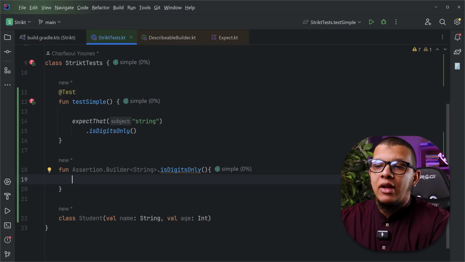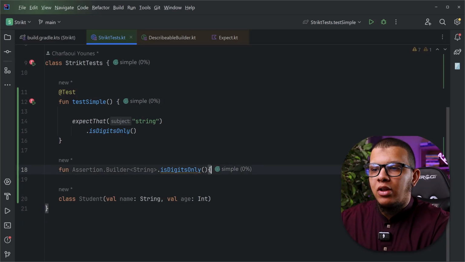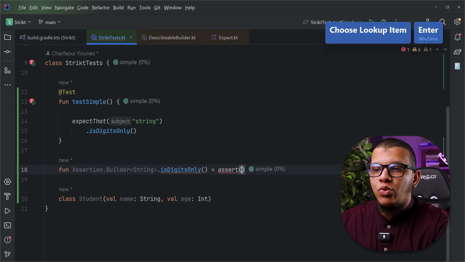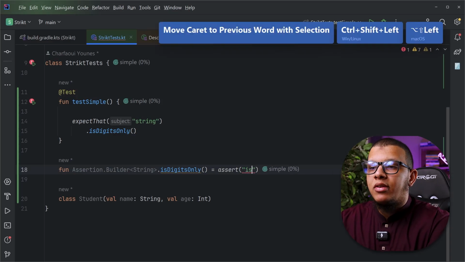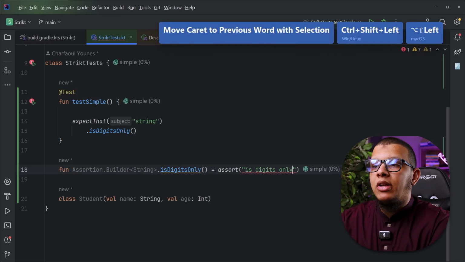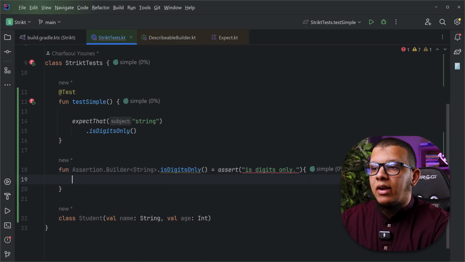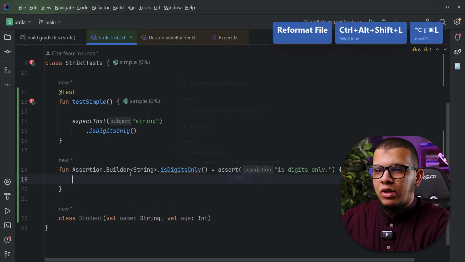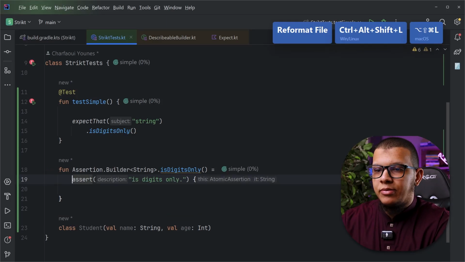Now I need to assert that. Actually, there is a function for that, like you can do this one directly. You can do assert, like this is the assert function they do have. And here you can describe the test. You can call it isDigitsOnly like that. And then we can provide how we are going to assert it. So here is what you are going to get. Let me do that in one simple line like that.